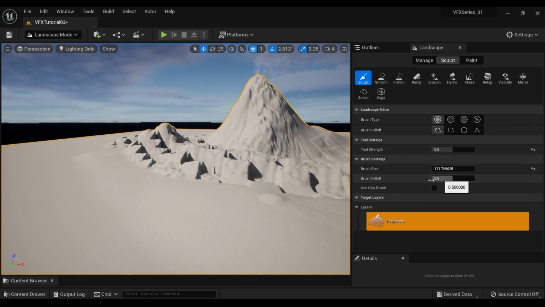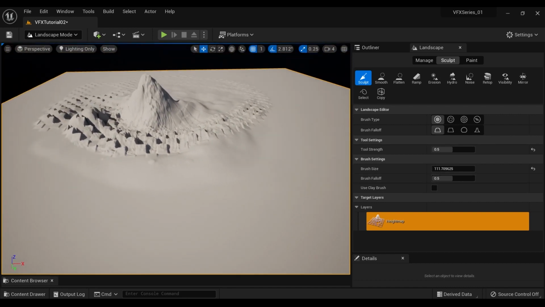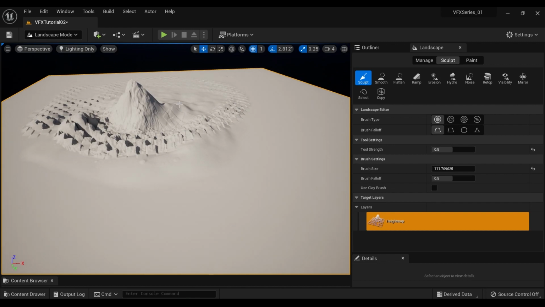Brush falloff is basically the feathering effect that you might see in different tools such as Photoshop, where you're trying to paint something and want a little feather effect on the edges. So these are the basic things that are covered within the sculpt.